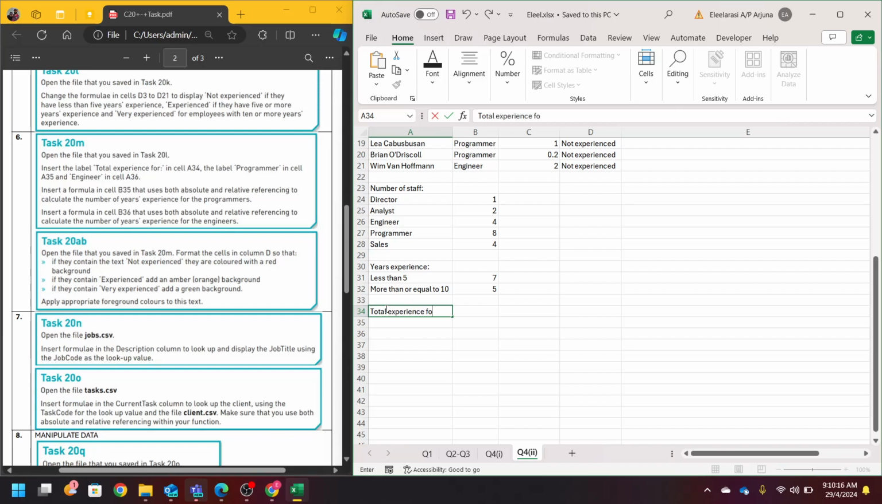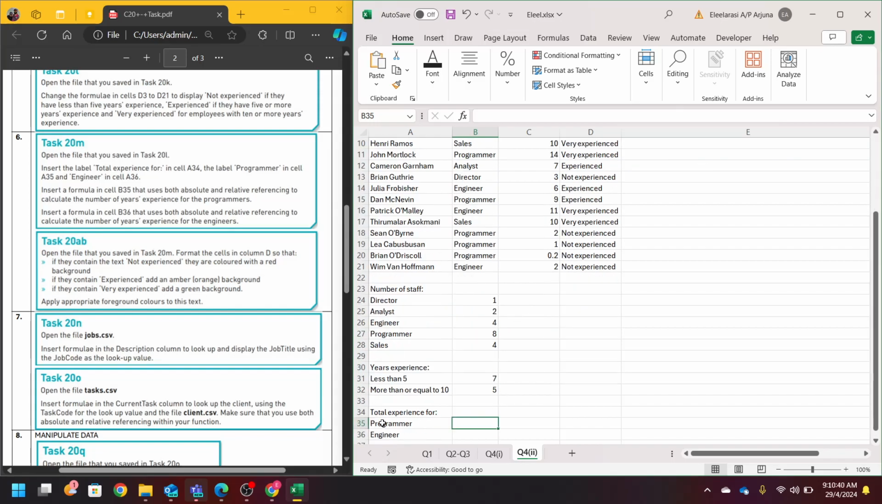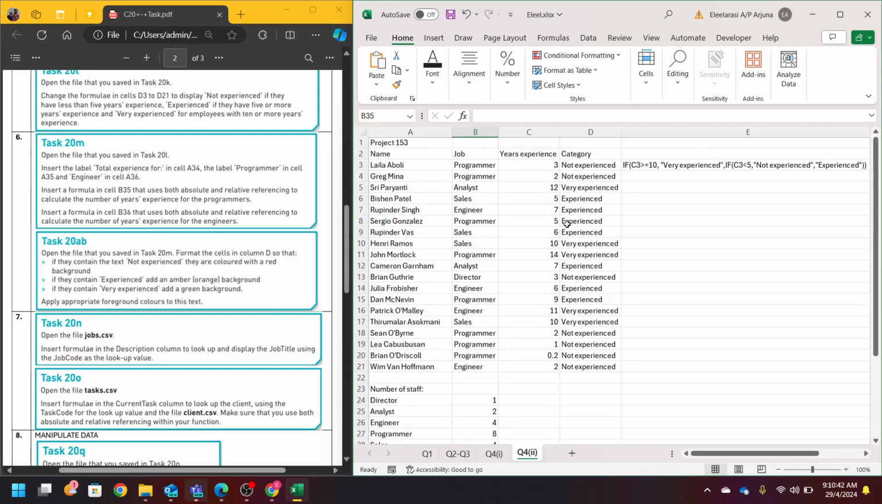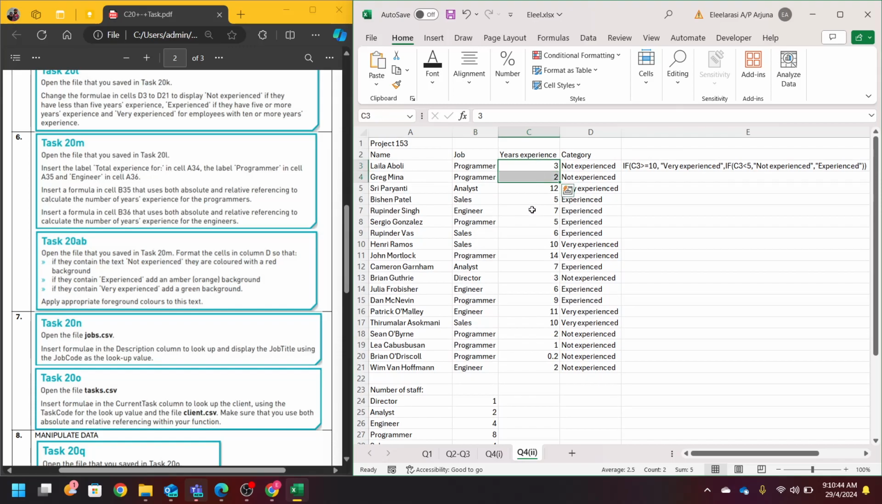Total experience for colon, and I label programmer, and then engineer. So insert a formula in cell B35 using both absolute and relative referencing to calculate the number of years experience for the programmers. Because here the title is total experience, we're going to add the years of experience for all the programmers here.